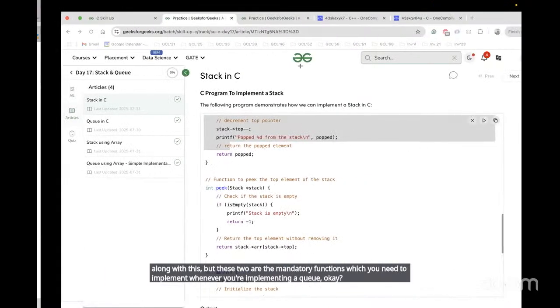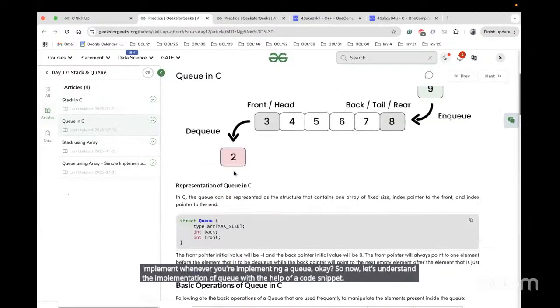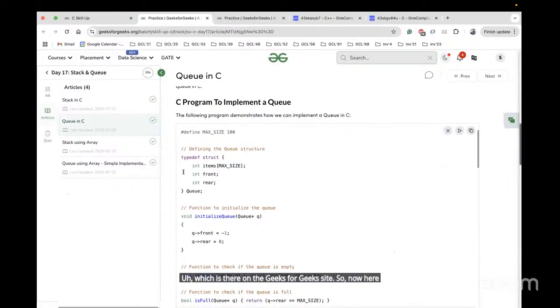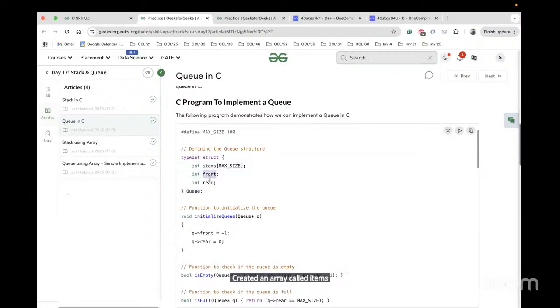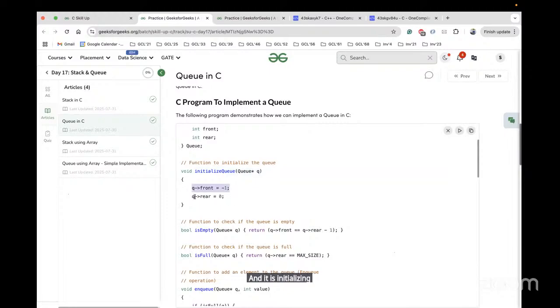Okay, so now let's understand the implementation of queue with the help of a code snippet, which is there on the Geeks for Geeks site. Here I created a structure called queue. In the queue, I have created an array called items array and front and rear to represent what is the front item and what is the rear item. Now this is a function to initialize the queue. Again, I am passing the pointer to the queue and it is initializing front as -1, rear as 0 initially. That means the queue is empty.